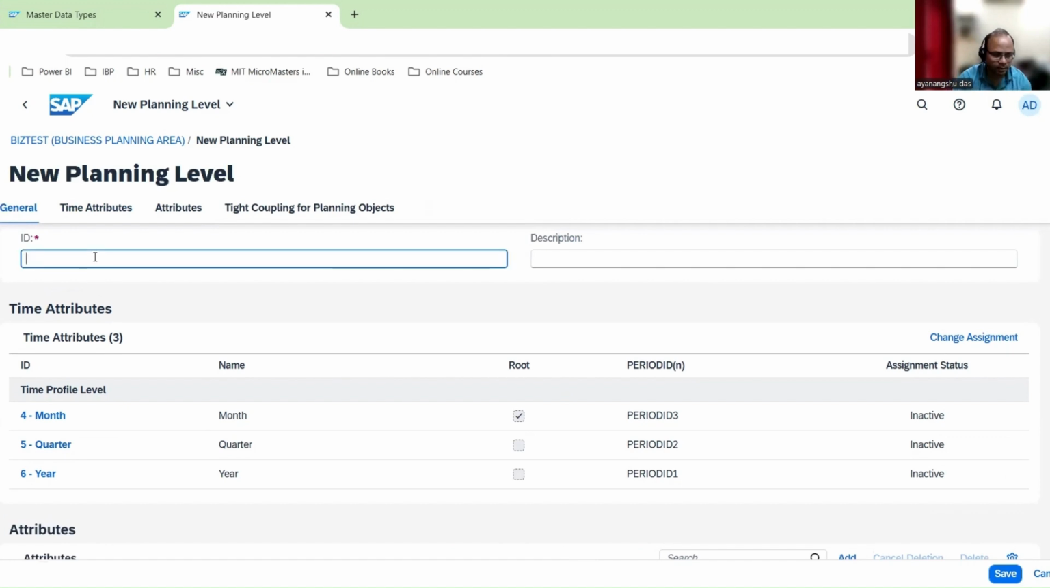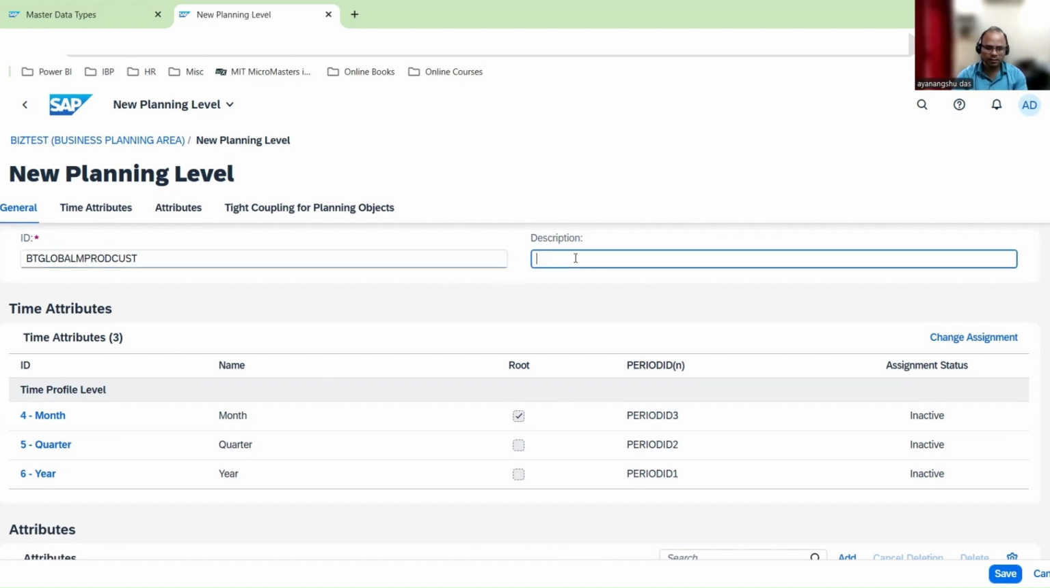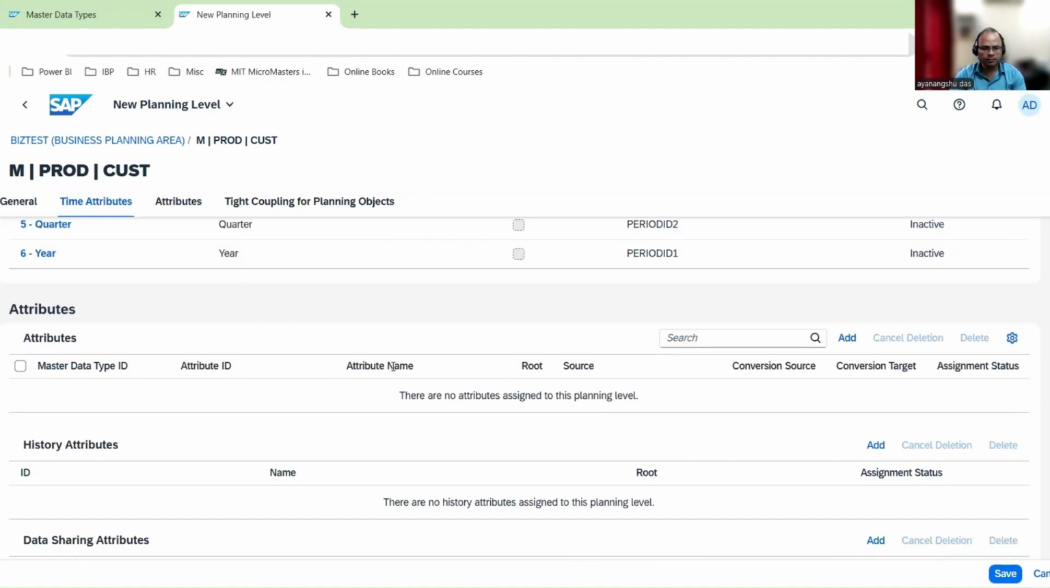So we'll create an ID. We'll say BT global, that is what our prefix is for any planning level. And then we'll say M prod cust. The description is month, product, cust, so that it is easy to understand where we are aggregating the data to.